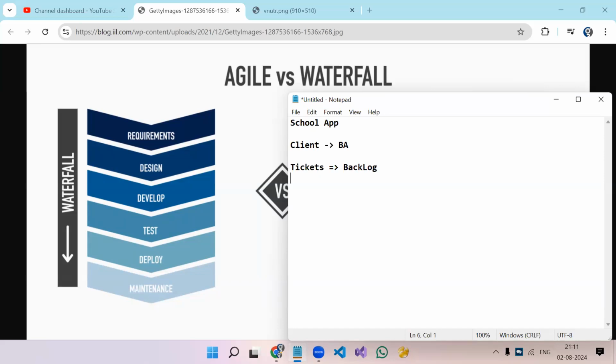Consider the backlog as a bucket. The BA will create all the tickets in some project. The client can also create tickets. He will put all those tickets in the backlog. Considering the school app, he won't create all the tickets. He will create tickets just for, let's say, 1 or 2 months, like what he needs in the current month, and put them in the backlog.